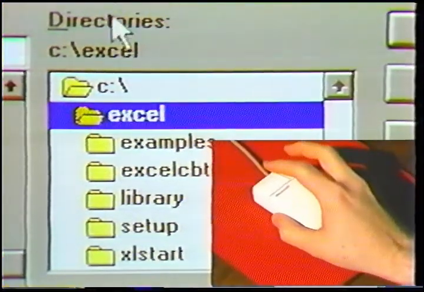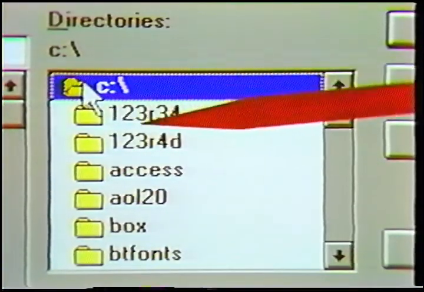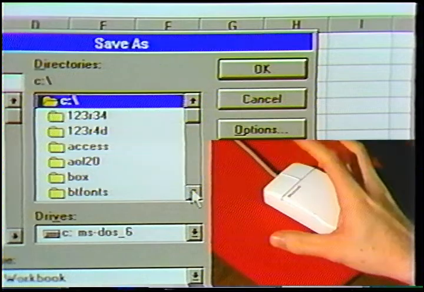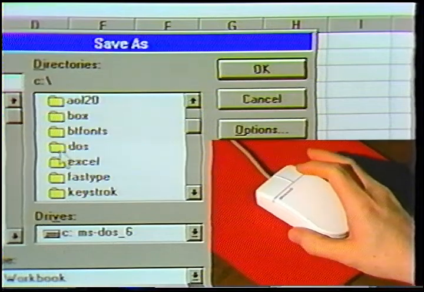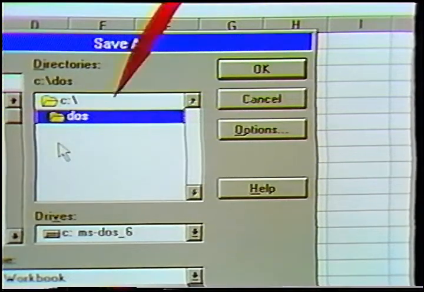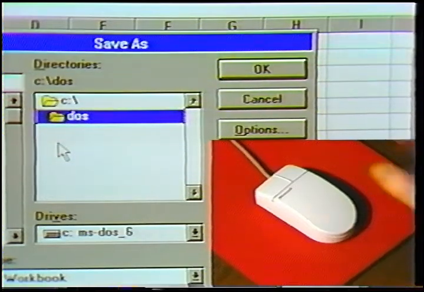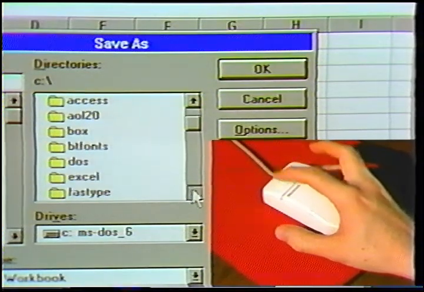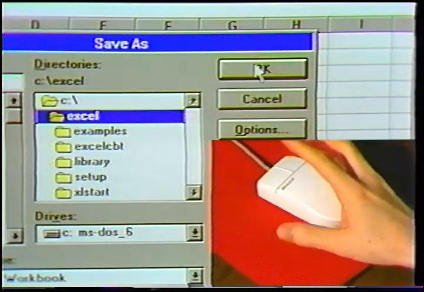If you want to save it in a different directory, double-click on the C directory. This will give you a list of all of the other directories that are contained in it. You can move down the list using the scroll arrows. Then double-click on the directory you want. When you click on OK, your workbook will be saved in this directory. Let's go back to the original directory. To do that, double-click on the C drive and double-click on Excel, which is the directory we were in before. Now click OK to save your document.